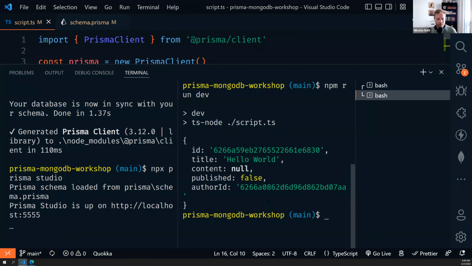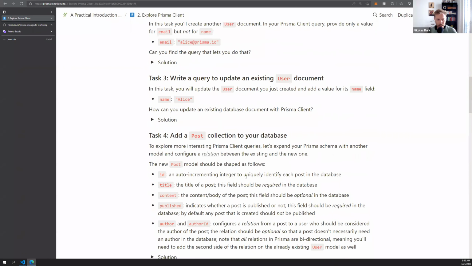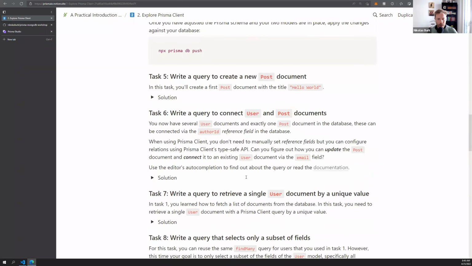All right, maybe navigate back to the Notion document. We can scroll over the remaining queries. Everything else I'll just leave to the attendees as an exercise now.